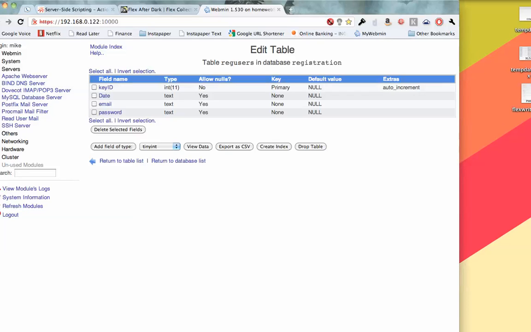Alright, everybody's been asking how to make a Flash registration form with the backend being PHP and MySQL. So I'm going to show you how to use Flash and PHP and MySQL all together.